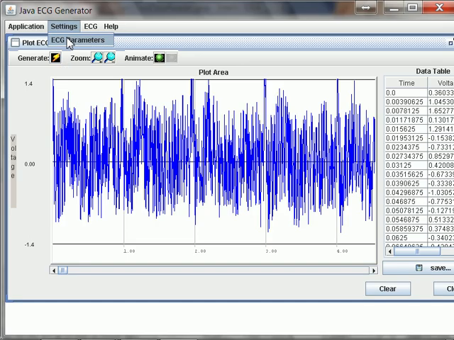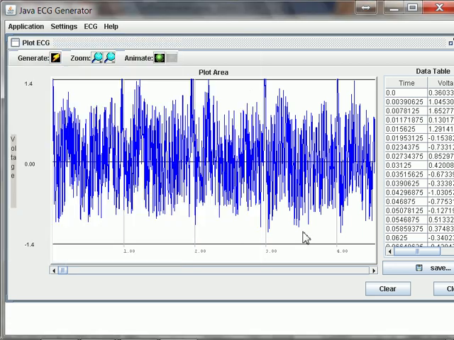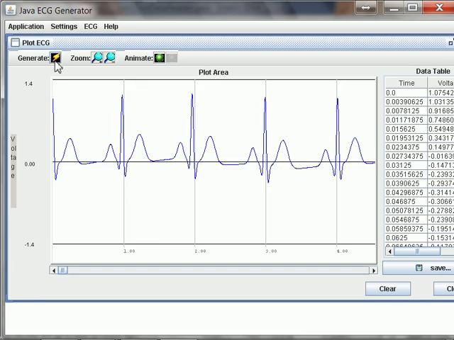So if you wanted to redo it, EKG parameter, and change your noise to 0, apply, close, and generate. Now it's a nice clean waveform with no noise. So you have the ability to synthesize your EKG with as little or as much noise as you like.